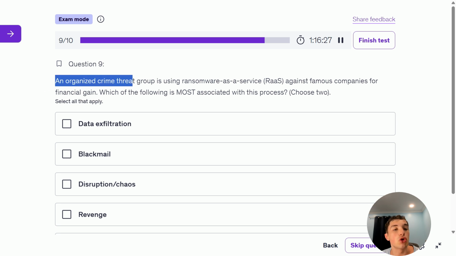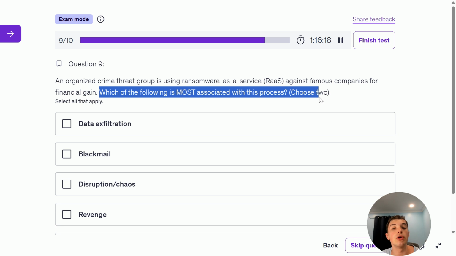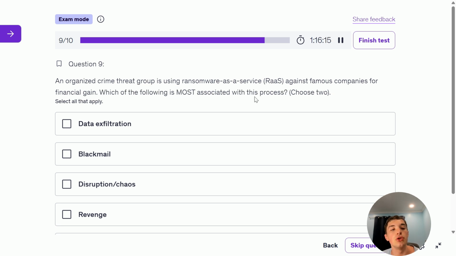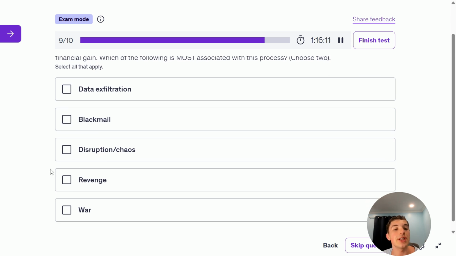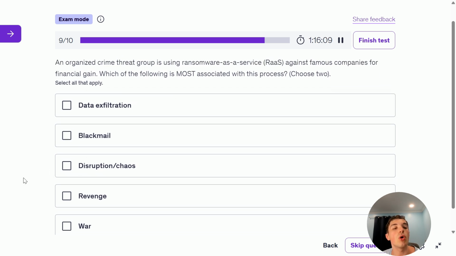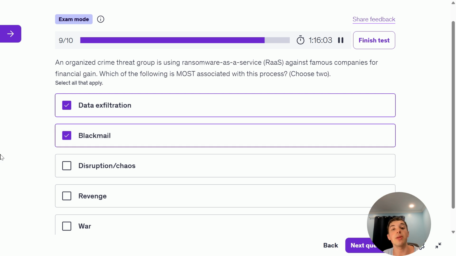Question 9. An organized crime threat group is using ransomware as a service against famous companies for financial gain. Which of the following is most associated with this process? And choose two. Data exfiltration, blackmail, disruption/chaos, revenge, or war? And the correct answers are data exfiltration and blackmail, because these are all objectives that are listed in the exam objectives that describe motivations for various attackers.